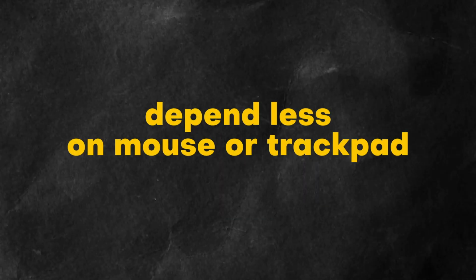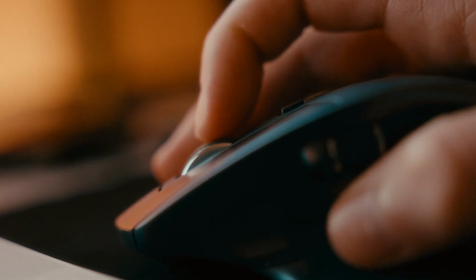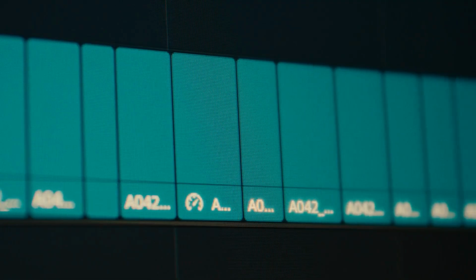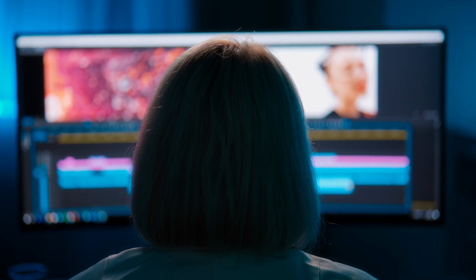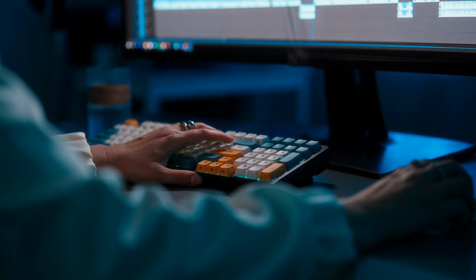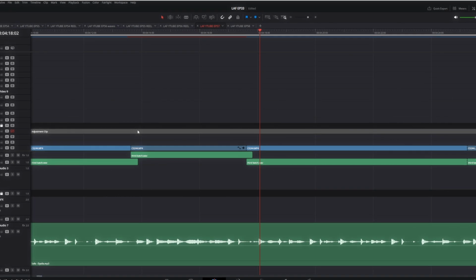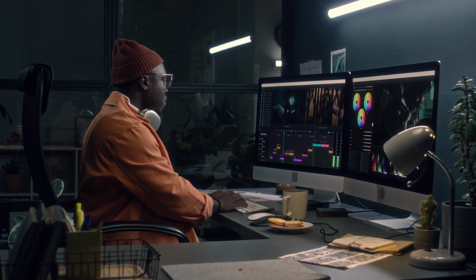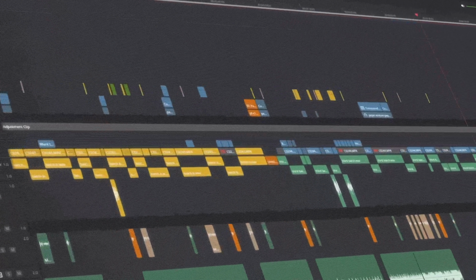Number one is you depend less on your mouse or your trackpad. Relying heavily on a mouse can slow down your work, especially when doing repetitive tasks. Moving back and forth between the timeline and other parts of the interface can very quickly become tedious and inefficient. And so with these shortcuts, you are able to maintain good hand positioning, you are able to reduce the strain on your body from repetitive movements, and also, you're able to improve the overall rhythm of your editing.